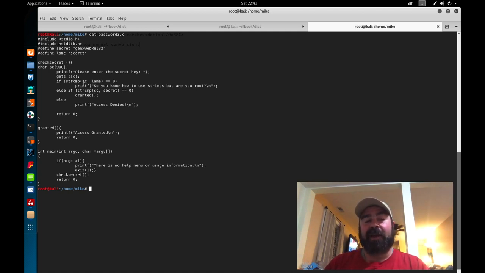We're going to take that variable sc, compare against the variable lame, and if that equals secret, we're going to basically print out "so you know how to use strings, but are you root?" That's because if you run strings on this file, you can see a lot of this code already because we did not strip this application.